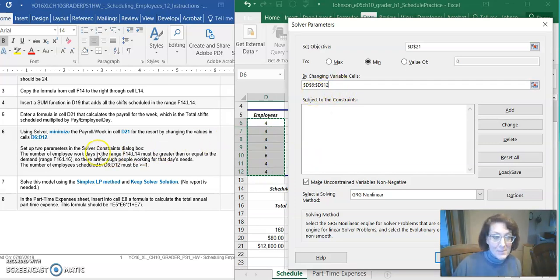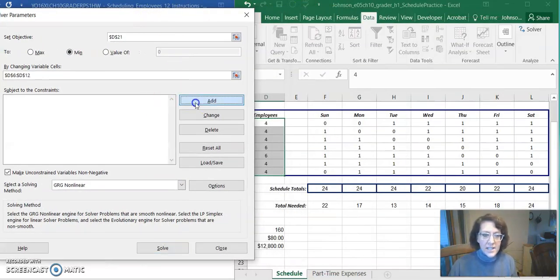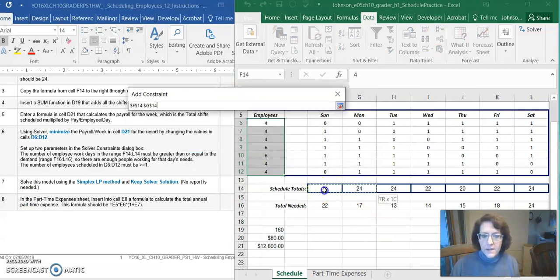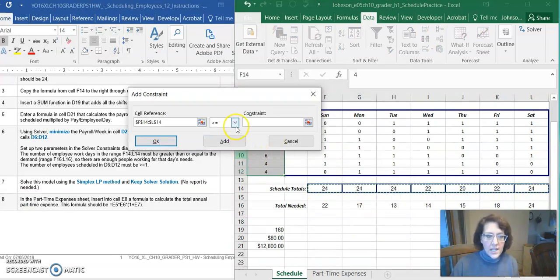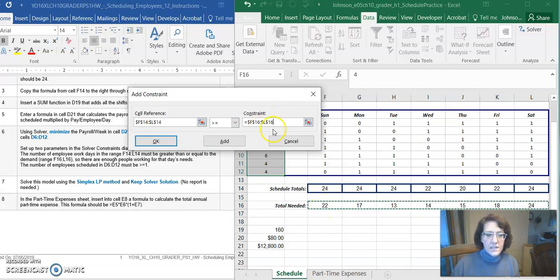All right, let's read on a little bit further. We're going to set up two constraints. The first constraint is that the number of employee work days found in F14 through L14 must be greater than or equal to F16 through L16. So let's set that first constraint. Actually, I'm going to move this out of the way. All right, and then I'm going to click Add. So F14 through L14 must be greater than or equal to F16 through L16. There we go.